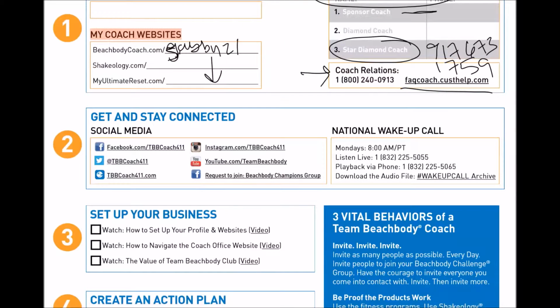Get and stay connected. Beachbody is huge on keeping us informed. Please follow them on Team Beachbody Coach 411 on Facebook. That's a like page. They have Instagram. Follow them there. They have the YouTube channel. And I want every single one of you to request to join this group on Facebook. That group is monitored by corporate, and they have a ton of information in there.